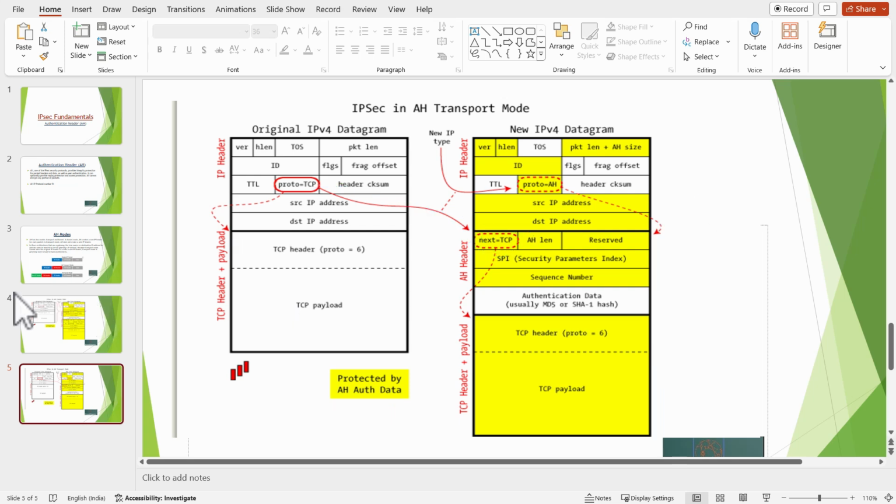So this is the packet related to the transport mode of the AH. So this is the video related to the authentication header or AH, and we discussed deeply the two modes of the AH.